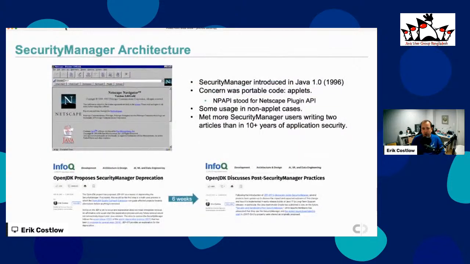Because the security manager architecture itself, this is something that was introduced back in about 1996. And you see that screenshot up there with, I don't know if that's Windows 95 or 98, but they developed this form of portable code using the NP API, which was literally the Netscape plugin API. Netscape being that company that was, I think, the first or second web browser after Mosaic. So really long time ago.